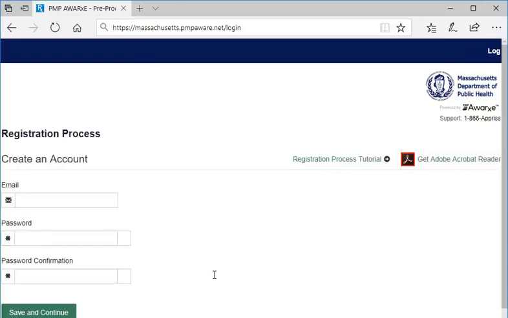Here on the Create an Account page, start by entering your professional email address, which will function as the username for your account login. Setting up the registration based on your professional email address is important for ensuring that you as an end user will receive any system-generated notifications, including patient alerts.